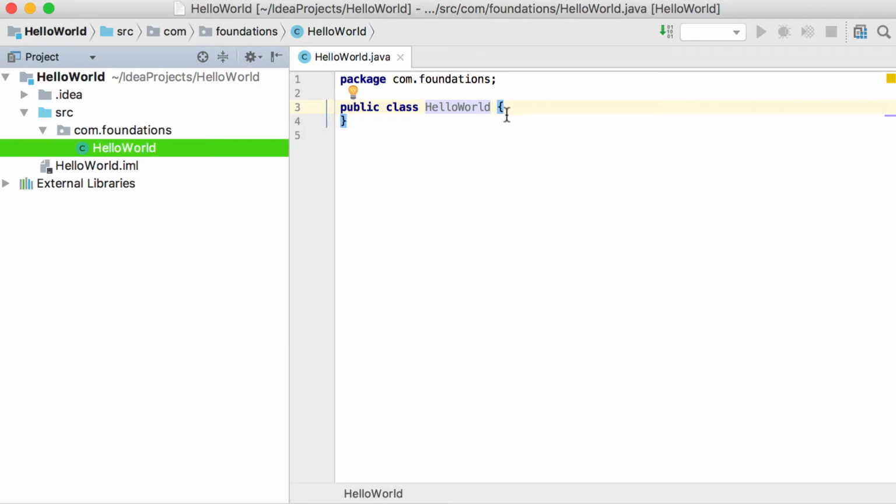Because this class does not have a main method to run from. So when you start off, you'll see that your class will basically just have a class declaration. A class declaration in Java would start with the keyword public and then class, and then your class name. So that's the one that we chose when we created the class.